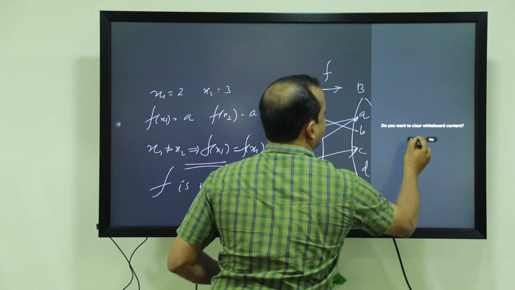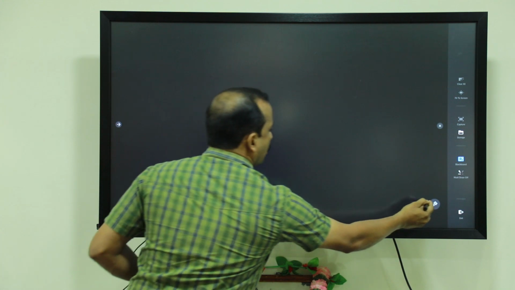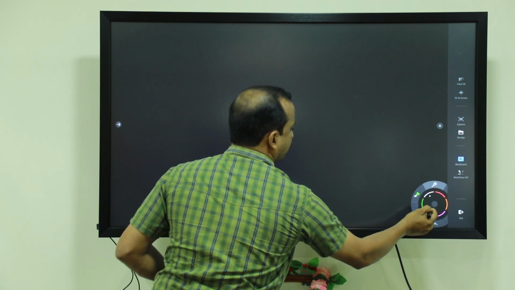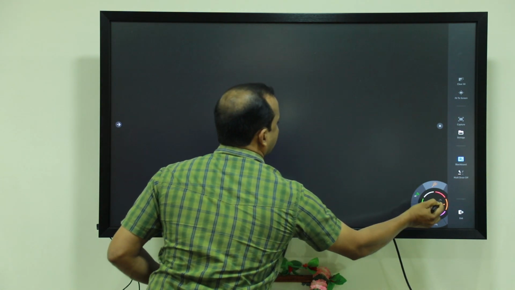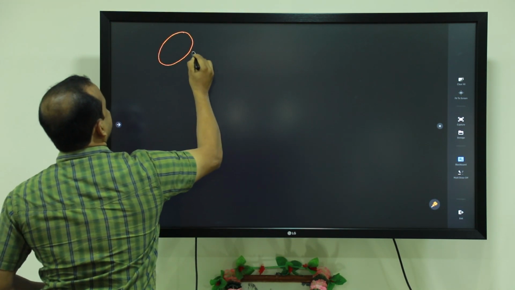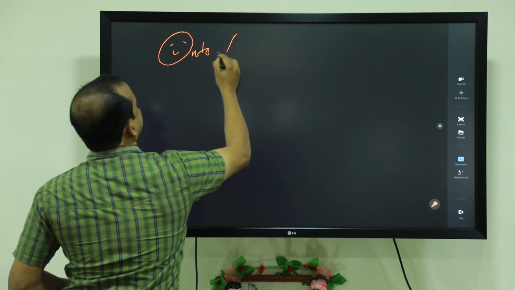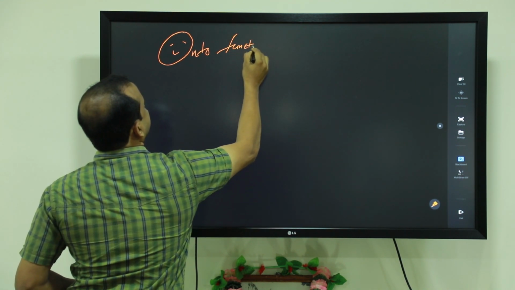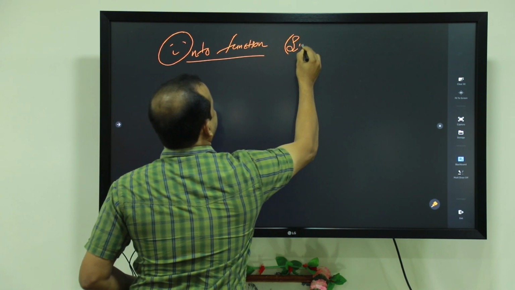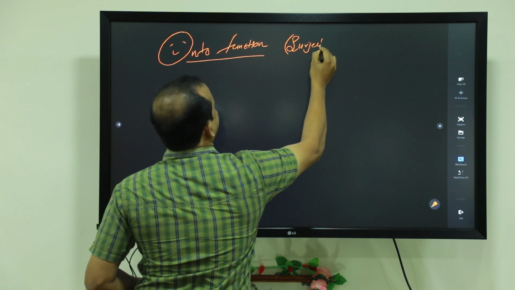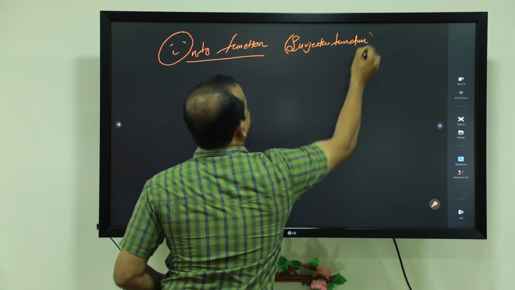Next we define the next type of function, that is the onto function. What is an onto function? The second name is surjective function. Onto function's second name is surjective function.